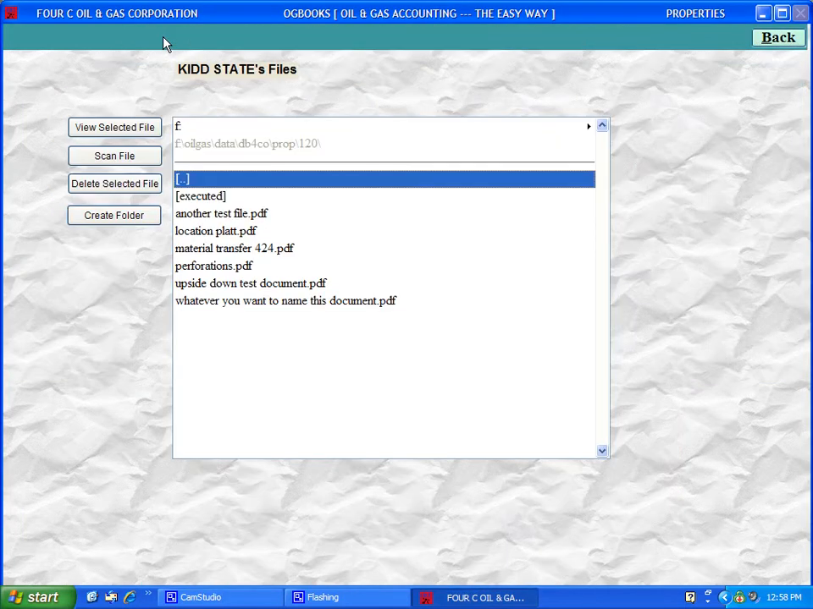If you click the Scan tab, you can access the Virtual Filing Cabinet utility. Here is the filing cabinet drawer for the Kidd State lease. You can store any documents pertaining to the Kidd State lease here. For example, location plats, drilling permits, log sections, any kind of legal document, correspondence, or whatever you would want to put in the Kidd State lease file.